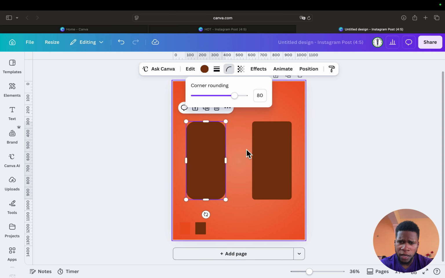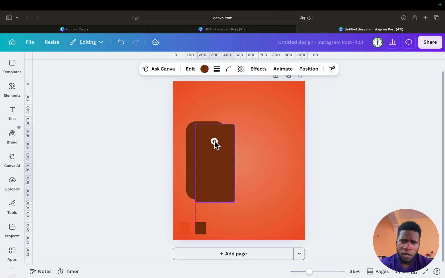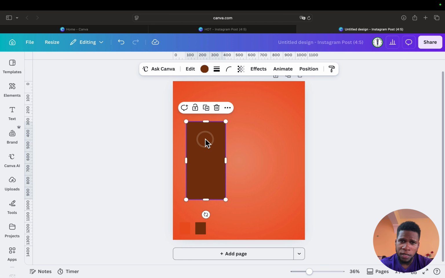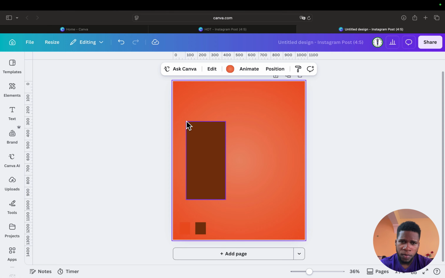So what I'll do next is I'll just drag the rectangle shape that's on the right hand side to cover the rectangle shape on the left hand side. So now it's covering it like so. What I'll do is I'll turn down the corner rounding for this one. All right, so turn the corner rounding to 0. Now we have the corners being sharp. All right, so that's perfect.